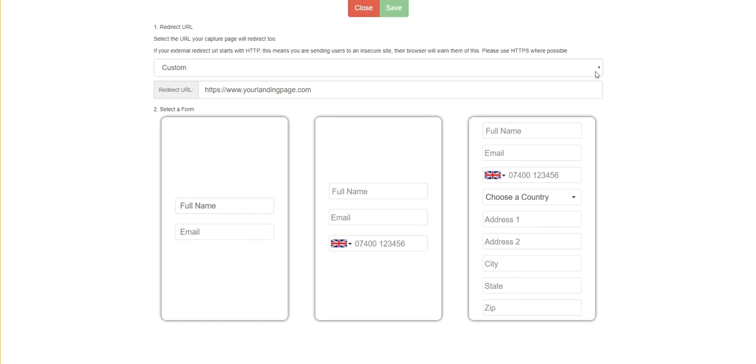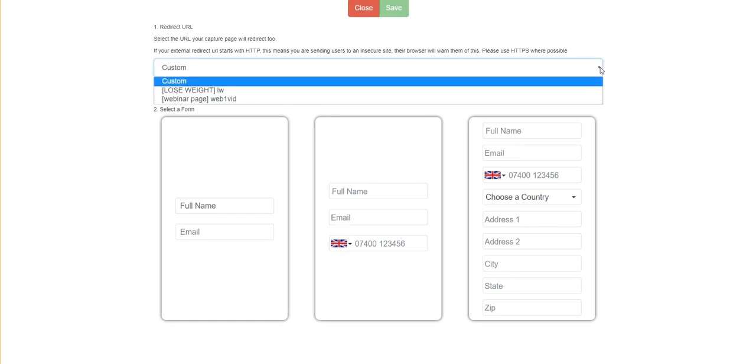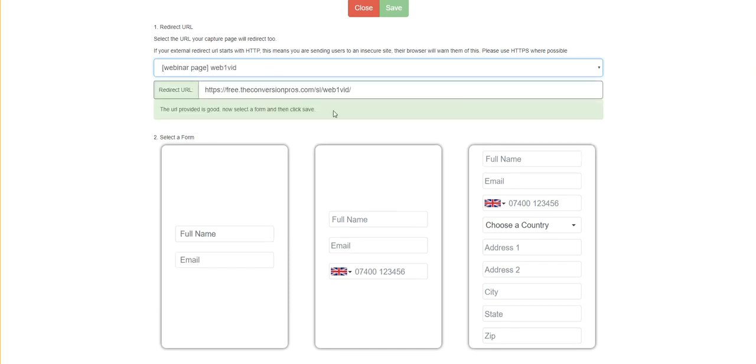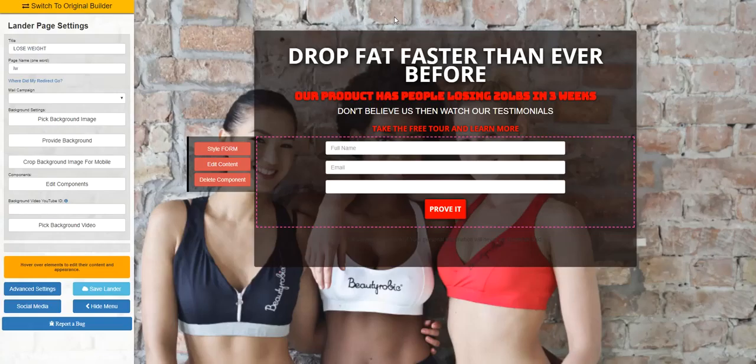Well, I just hit edit content next to the form, and there's a drop down box right here. This drop down shows me every single page that I have. So I'm just going to click on the page, the webinar page. I want to capture name, email, and phone number, and I hit save.